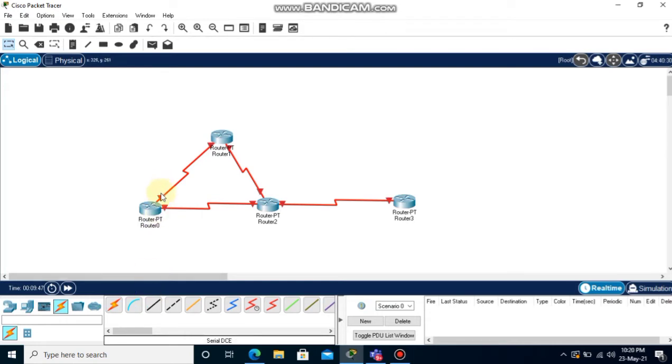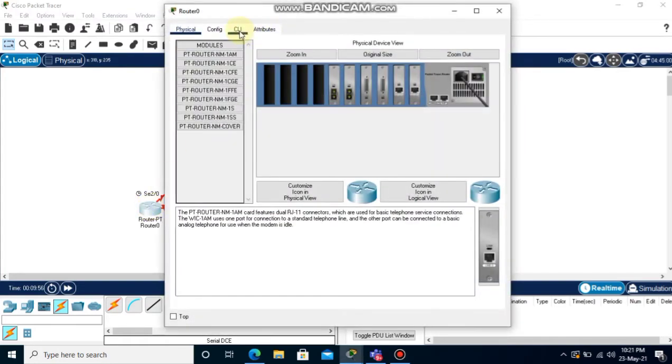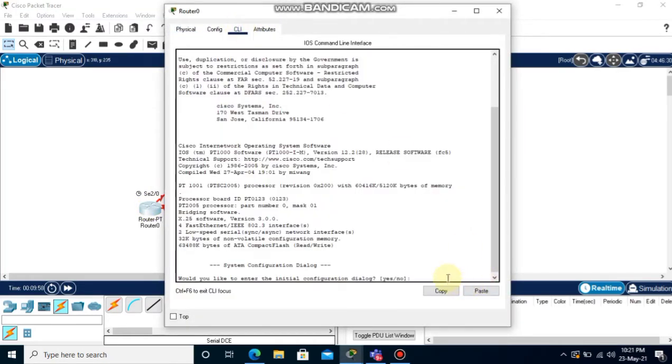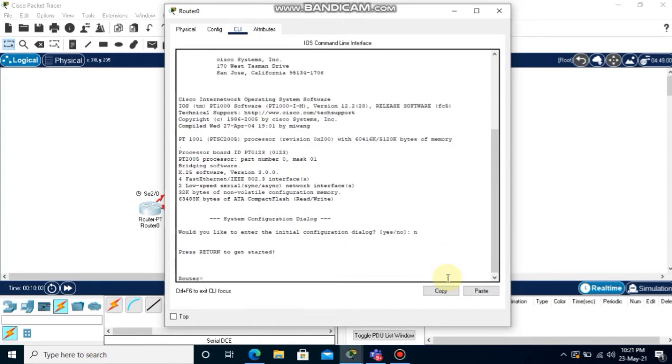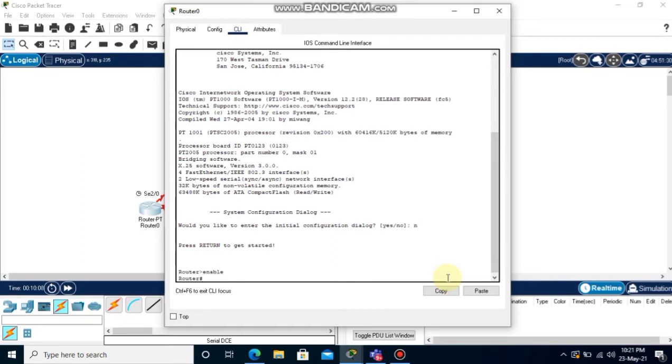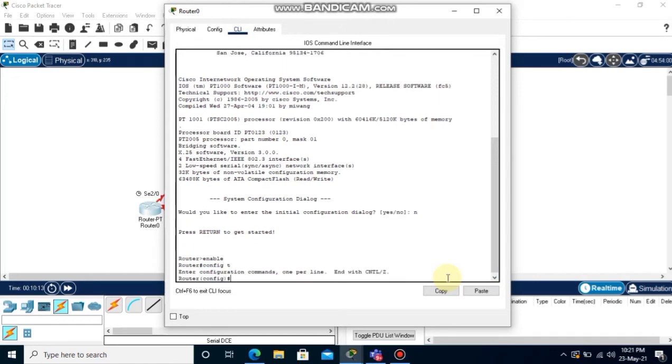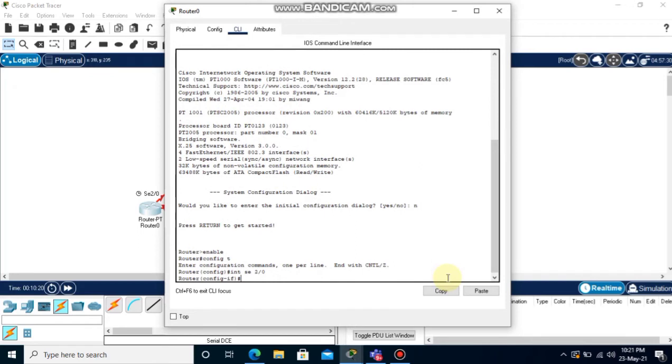The next step would be to configure the ports. As you can see, SE2/0 is connected with SE2/0, and I have clicked the router. I'll go to CLI, write N, then write enable to move to privilege mode. At the privilege mode, you can use the keyword config T, and in configuration mode, I'm writing int SE2/0.